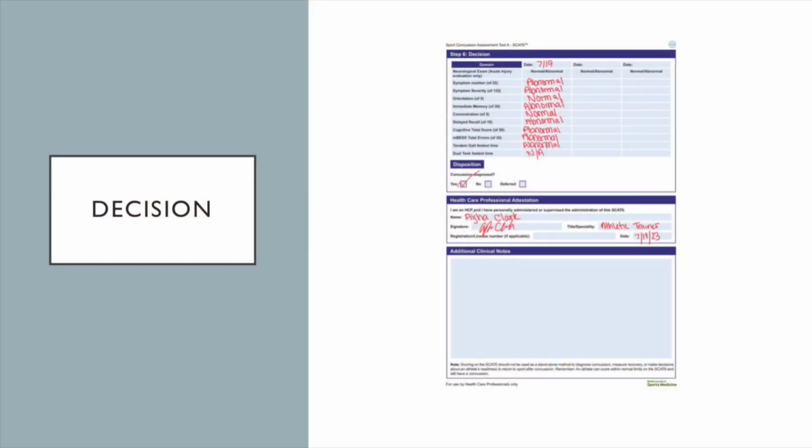Once the SCAT6 is completed, the practitioner will compare this test finding to those of the baseline test if it was obtained. The practitioner will use that comparison to make a decision and begin treatment if needed.